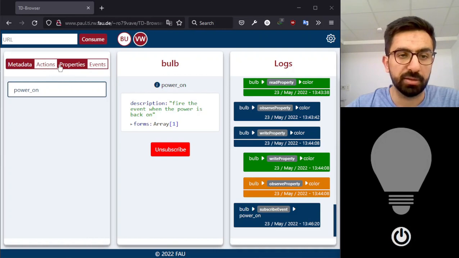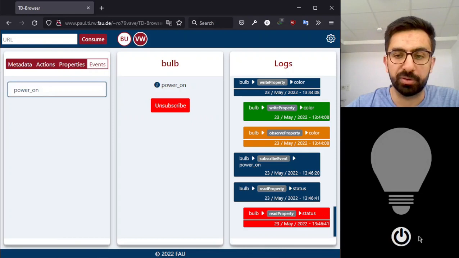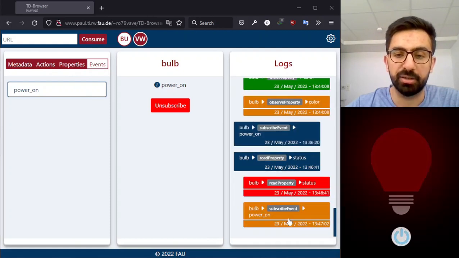So if we send, for example, status, it gives you a response in red because now there is no bulb working. So if we want to turn on the electricity again, I would expect I will receive a notification because we subscribed to this event. So I'll turn it on, and here we received our notification that says power on.